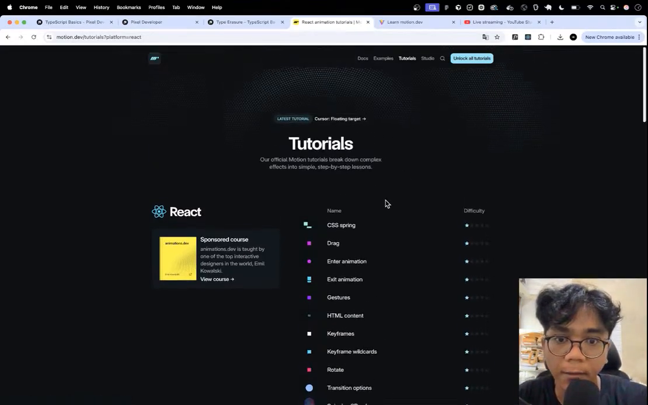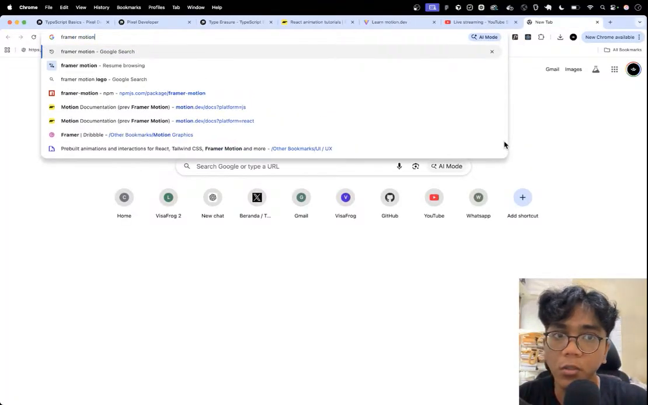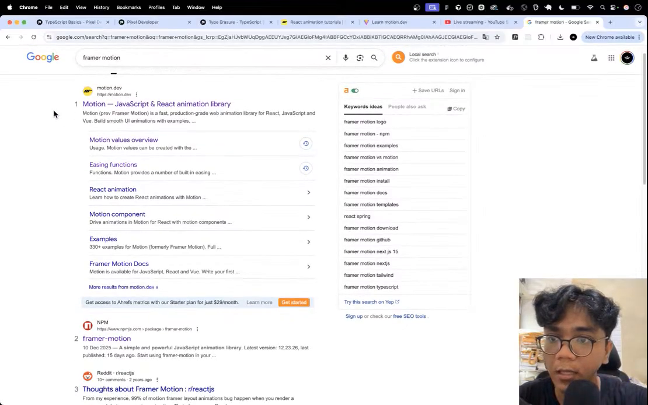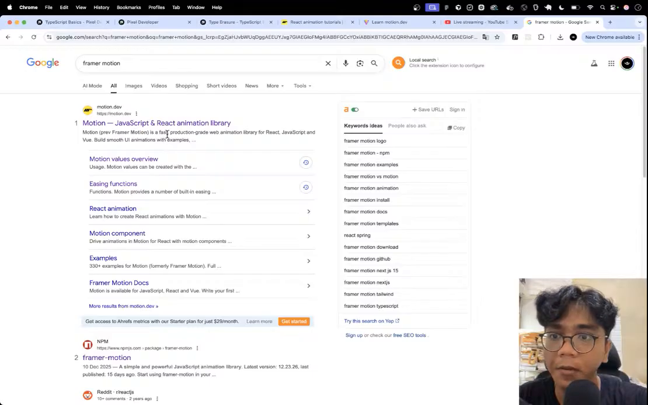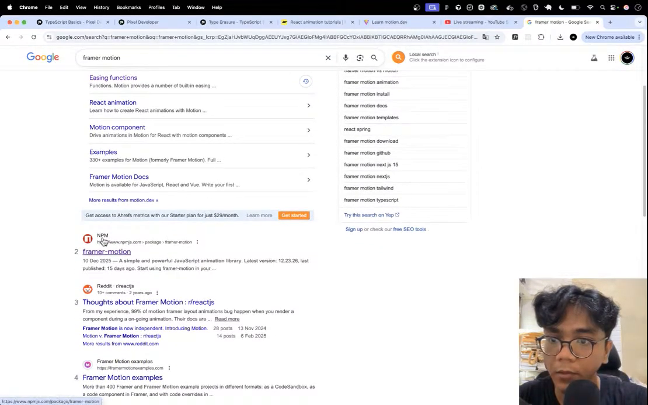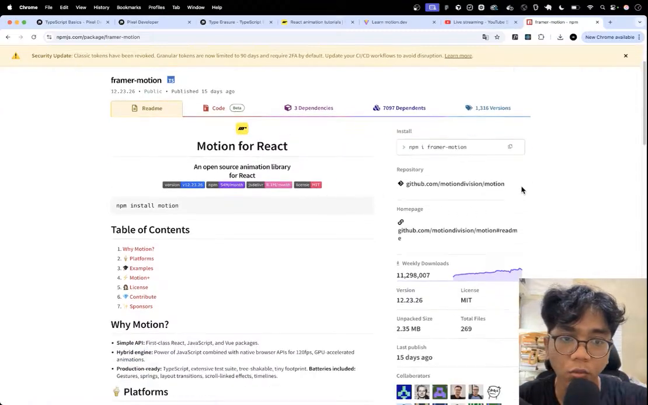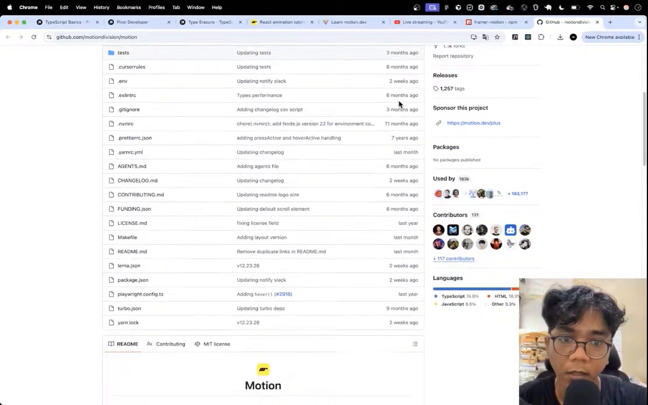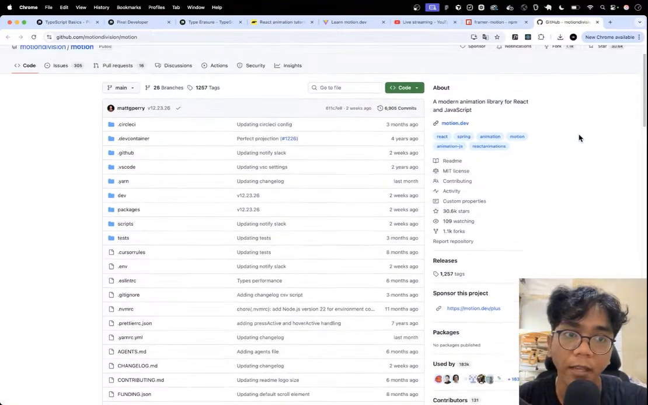So let's restart it. Anyway, if you don't know, there is no Framer Motion on the internet anymore. If you type Framer Motion in Google, there's nothing. The first site that appears is Motion.dev. Even if you open the npm package, it redirects you to Motion.dev, even though the creator of Framer Motion and Motion.dev is the same.